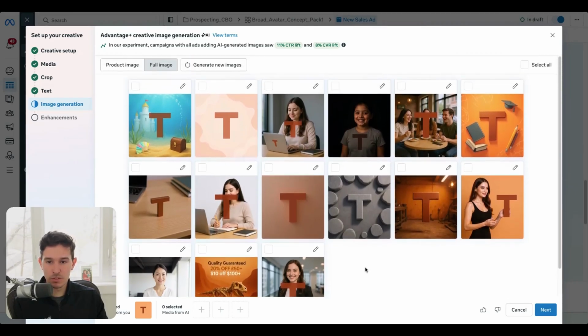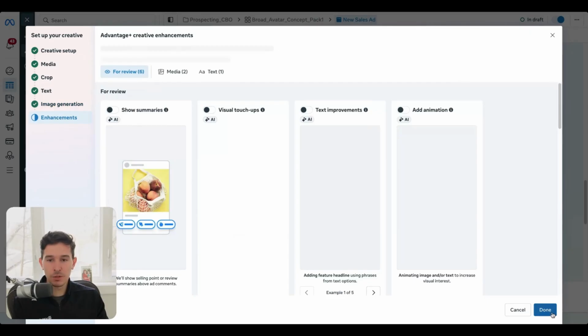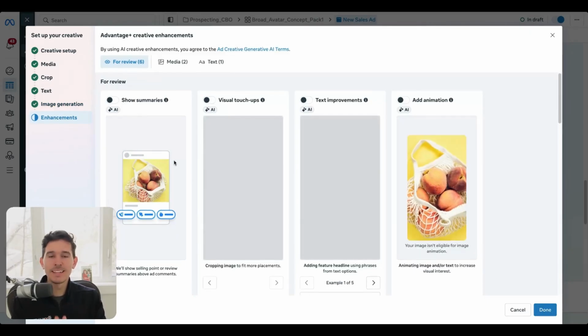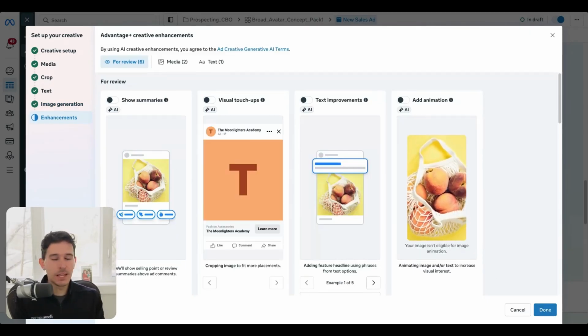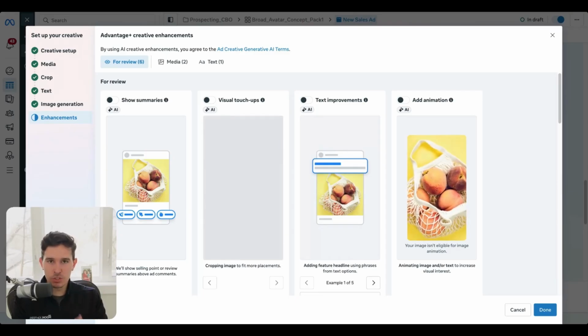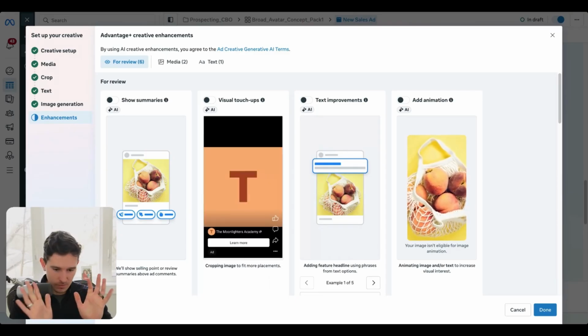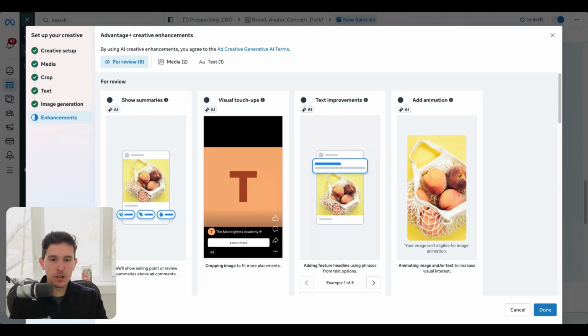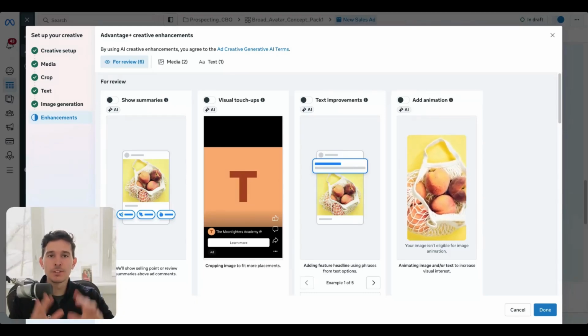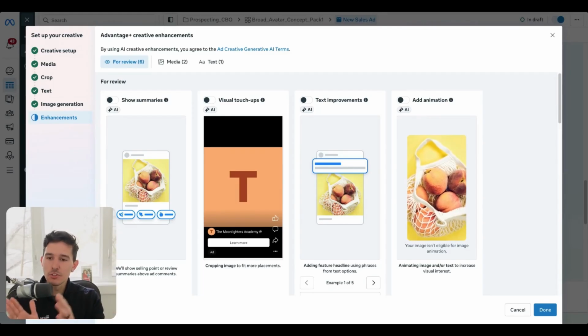We're then going to click next. For image generation, I don't even look at this. It's gotten a little bit better, but generally, I don't even look at this. I don't even know what this is generating for me right now. We're going to go next to enhancements. These change all the time. Like every week, these change. So walk through them yourself, but I'll give you some base guidelines.